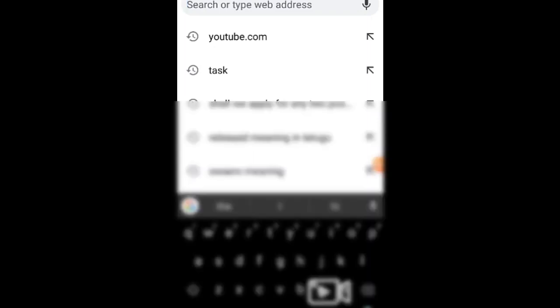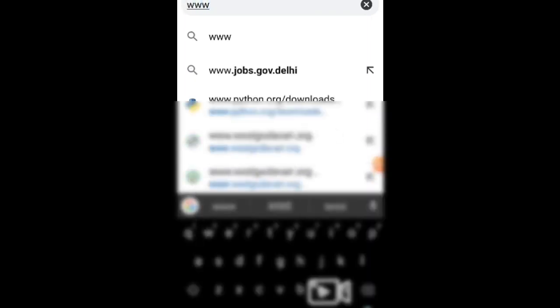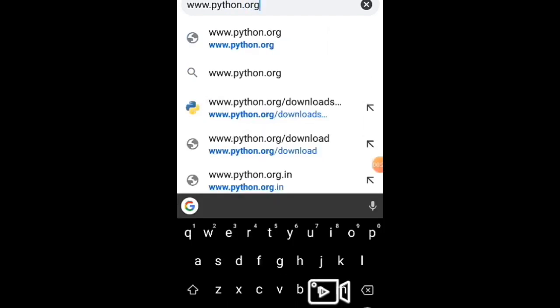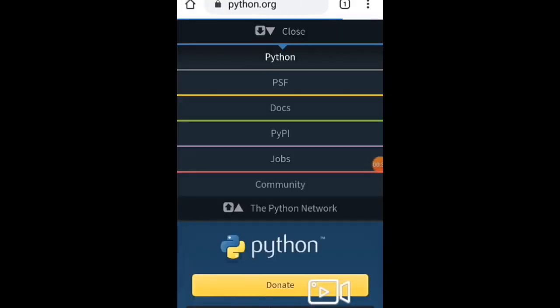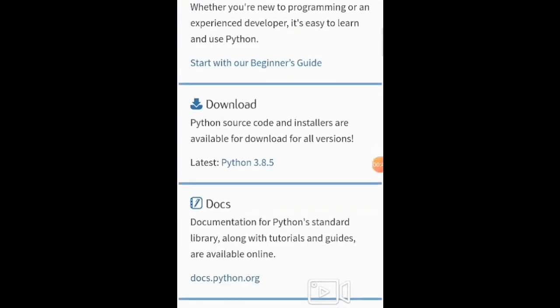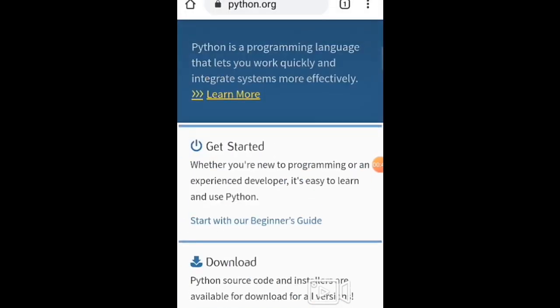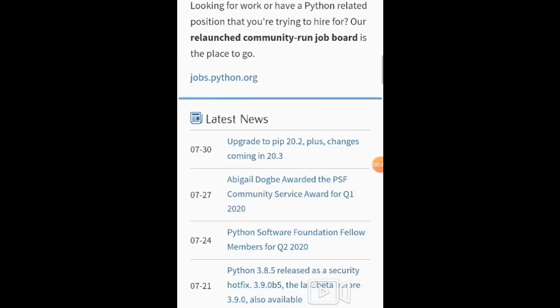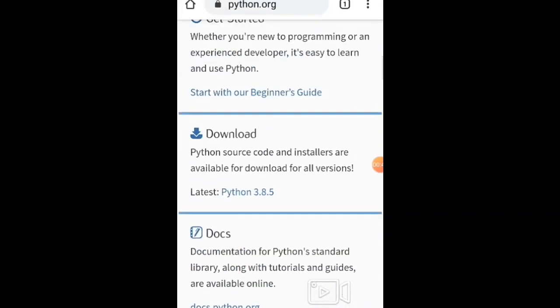In that, enter www.python.org and click enter. Here you can see different options like get started, download, docs, jobs, and latest news. Click on download.